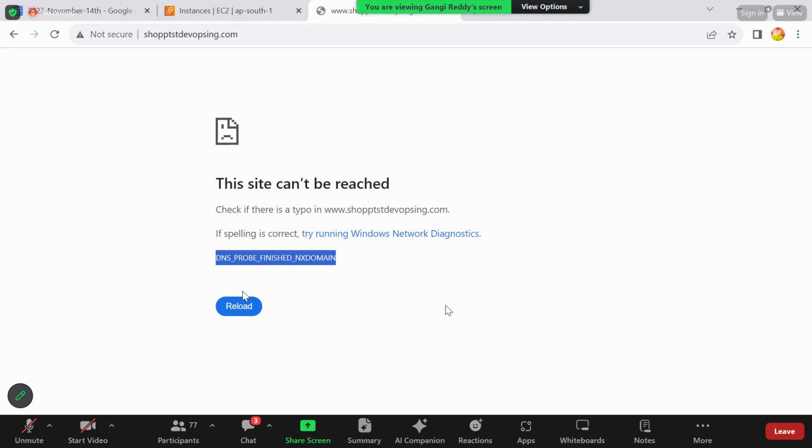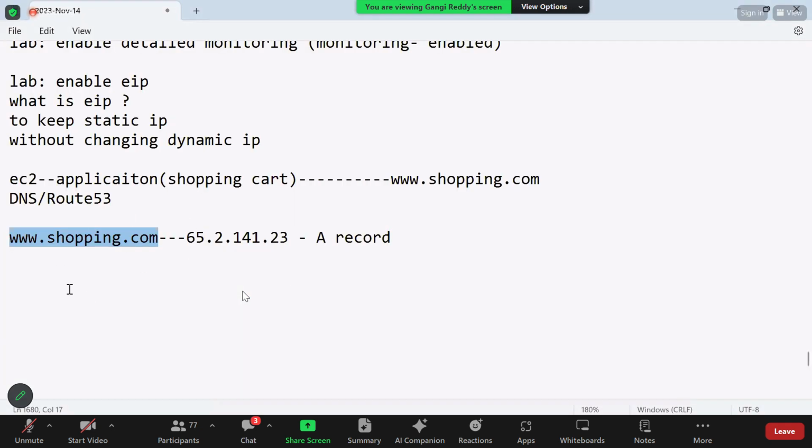So why did it happen? What is the use case? What was the problem that happened? The IP address changed. So why did it change? A lot of refreshes or stop and start. So what is the solution? As I was telling, even if it restarts, we need to have an EIP. This is your job.